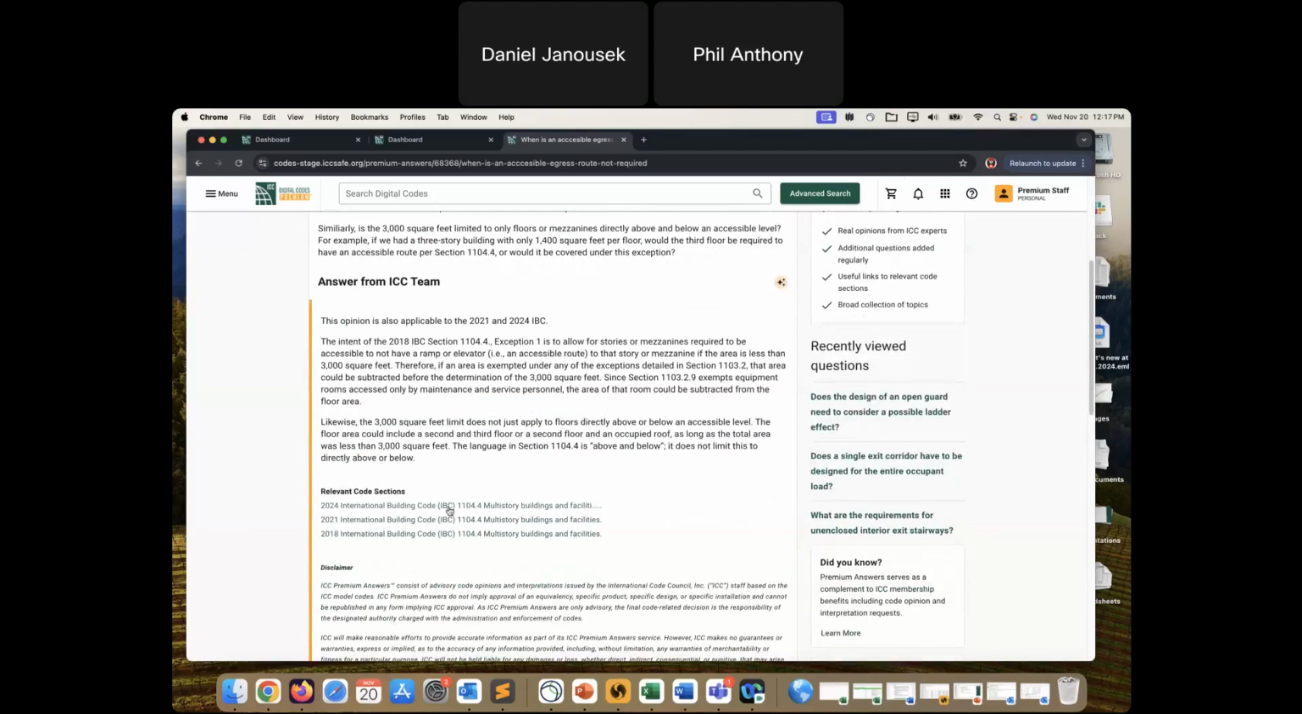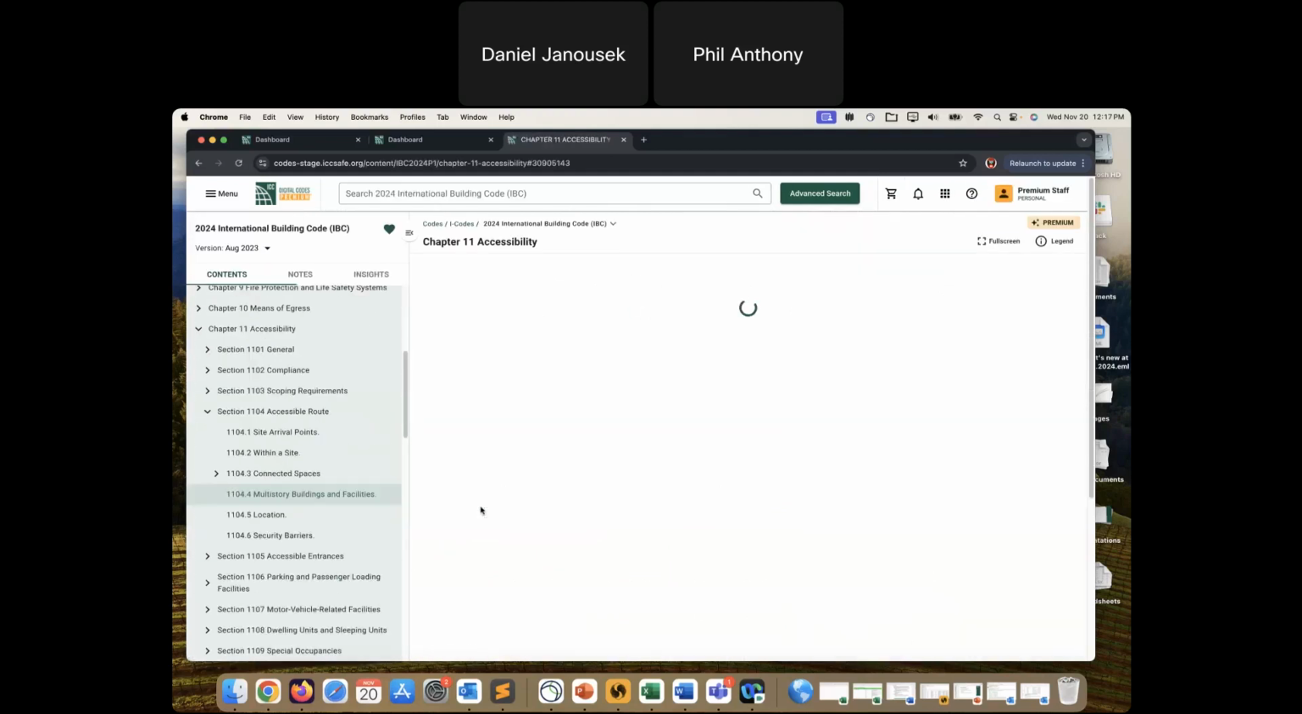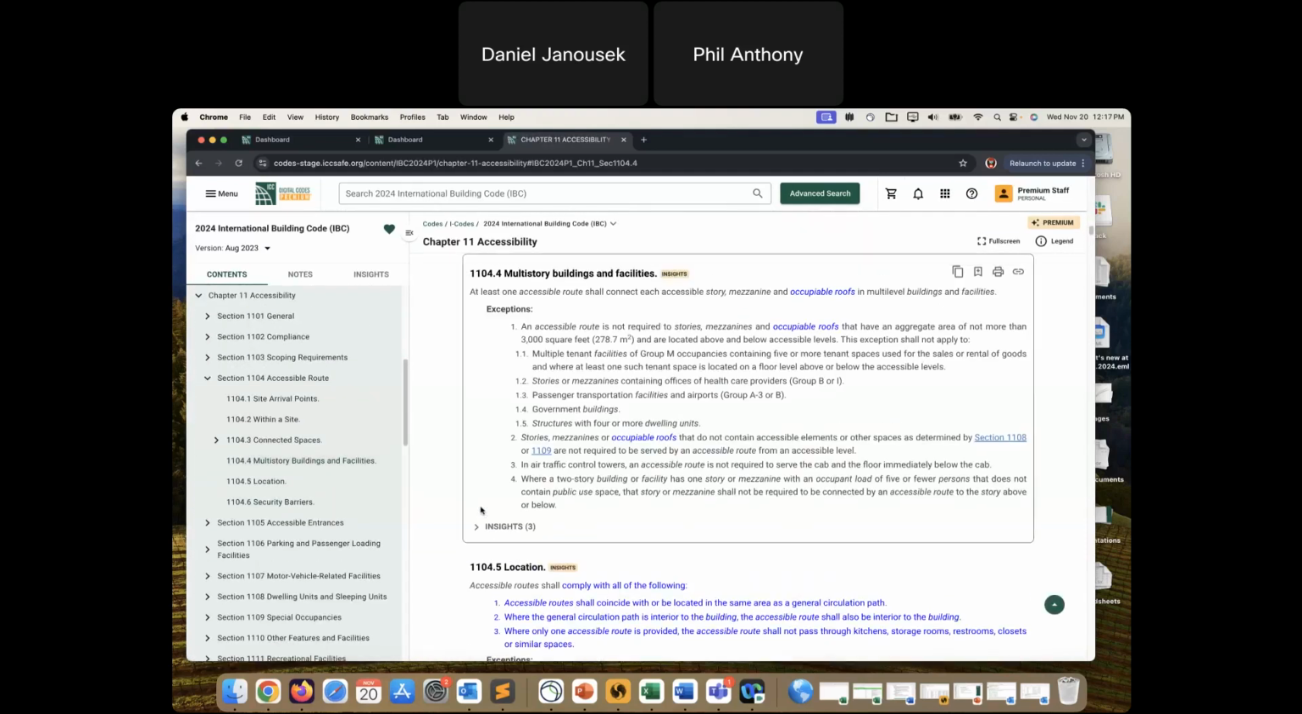And similar to the AI Navigator, there's references here to the specific code title and section that this answer is sourced from. And so by having this reside inside of digital codes where all of this content resides and is accessible, the feature is able to take advantage of the cross-linking to take the user directly from that premium answer and bring them into the chapter and the section that this is relevant to.